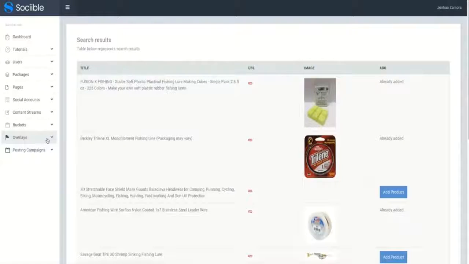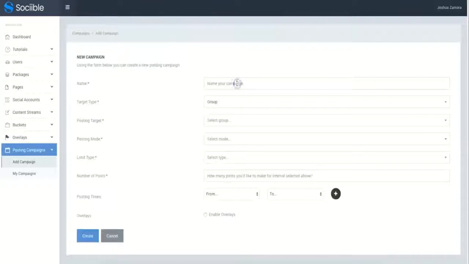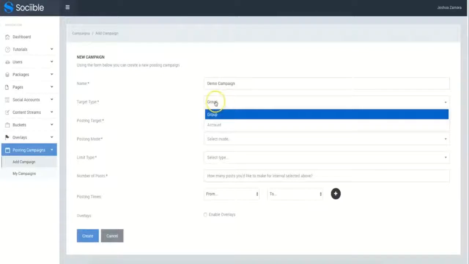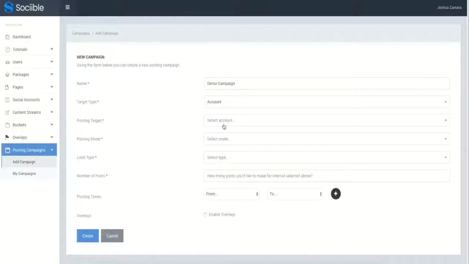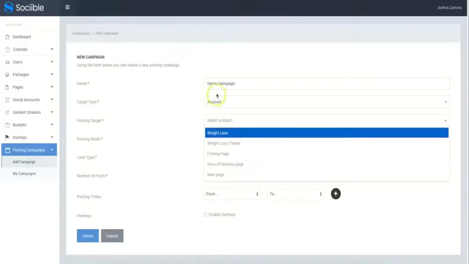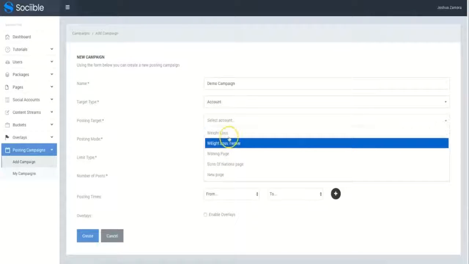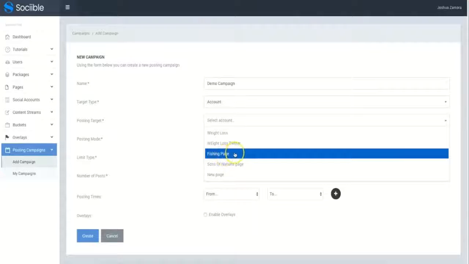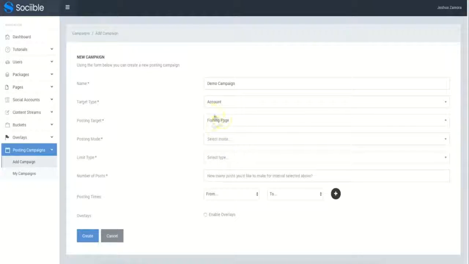All right, but now that we've got all of that set up, let's go ahead and actually add a campaign. This is very, very simple the way we've set this up. So let's just put that demo campaign here. The group, okay, you have the option to post to a group or to a specific account. Okay, so here if I select a specific account, then from there I'm going to go ahead and select either the Twitter account that I want or the Facebook page that I want. So let's say that I want to go ahead and choose the fishing page that I have.